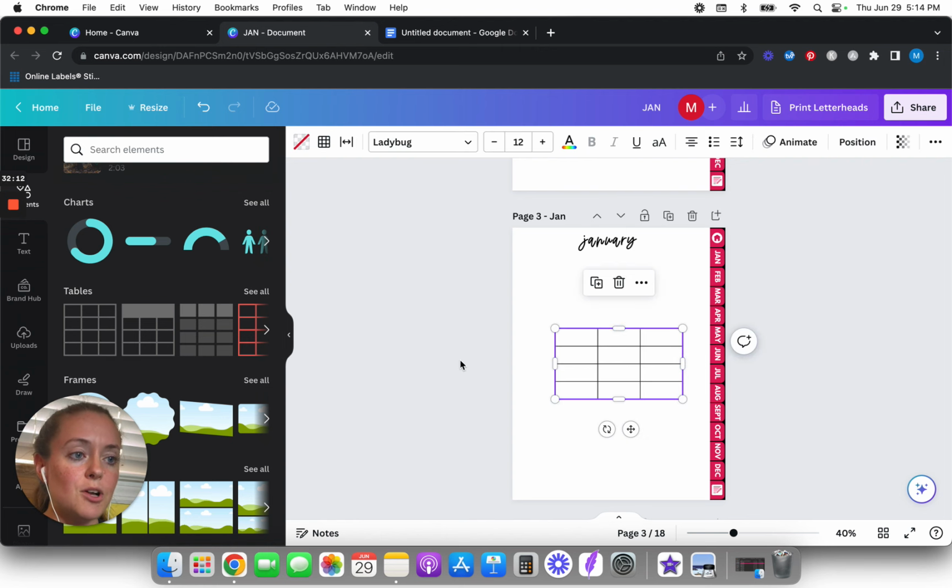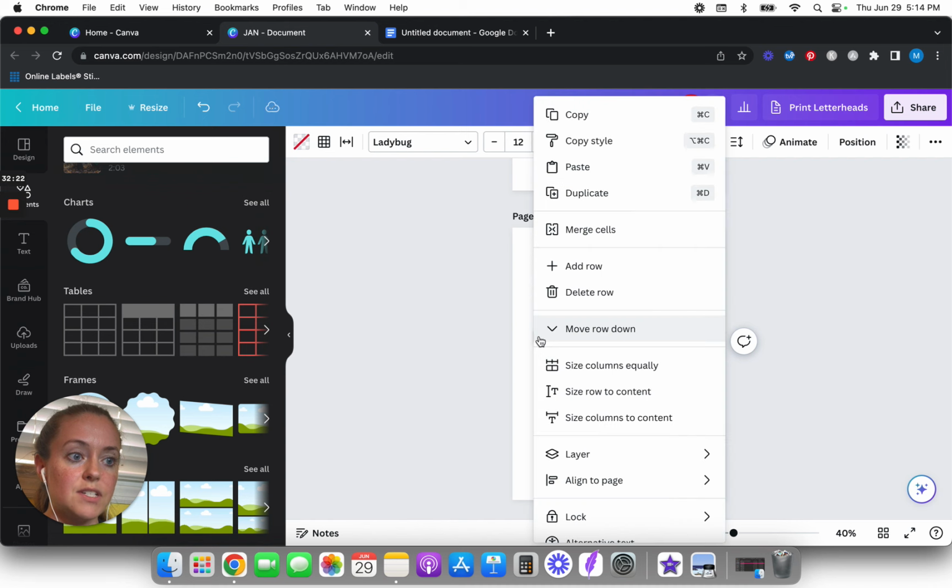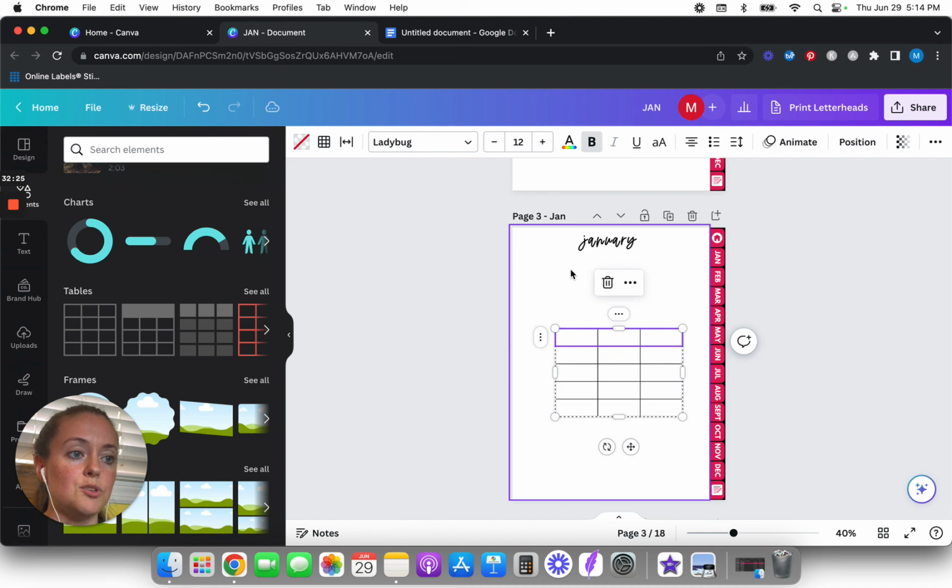And with this table, I need to make sure that there are 5 columns down and that there's 7 rows across. So to add more rows, you're going to go to the left of the table, hit the 3 dots, and do add row, and I think that's 5. 1, 2, 3, 4, 5. Okay, perfect. And then it's the same thing for the columns.